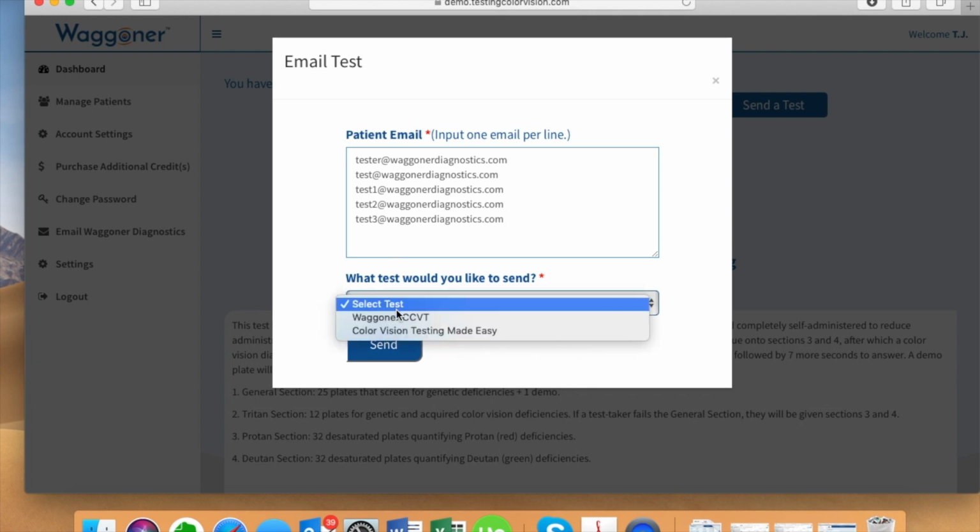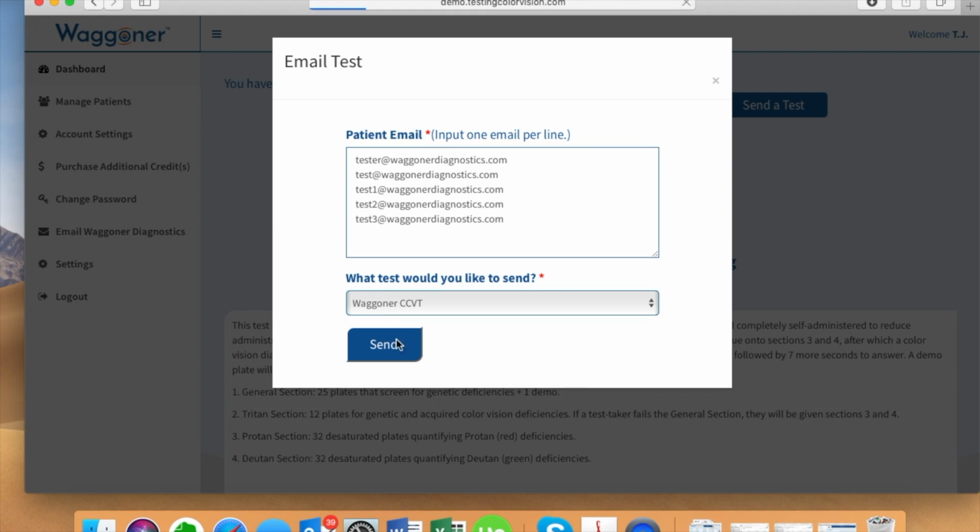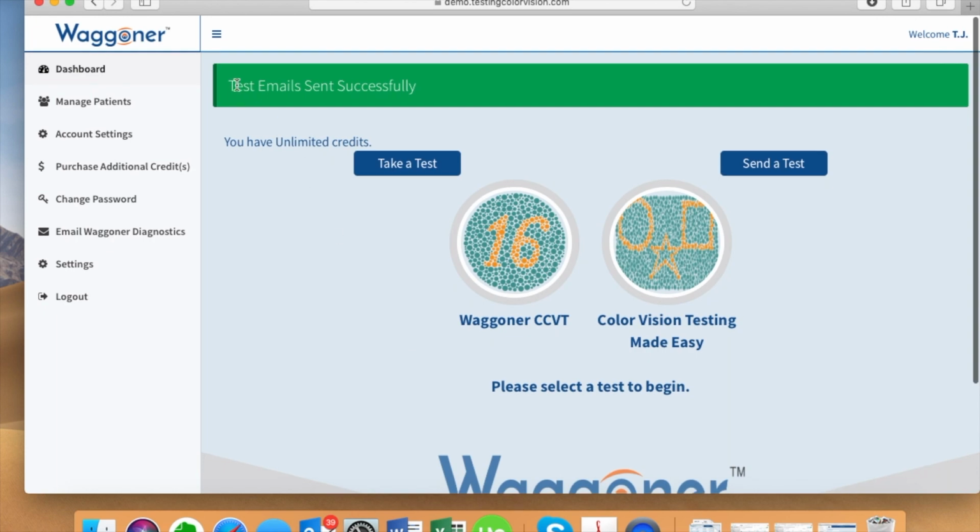After entering the emails of each individual who needs to take a color vision test, select the color vision test you'd like them to take. Now hit send. Great job! You've just sent your first online color vision test.